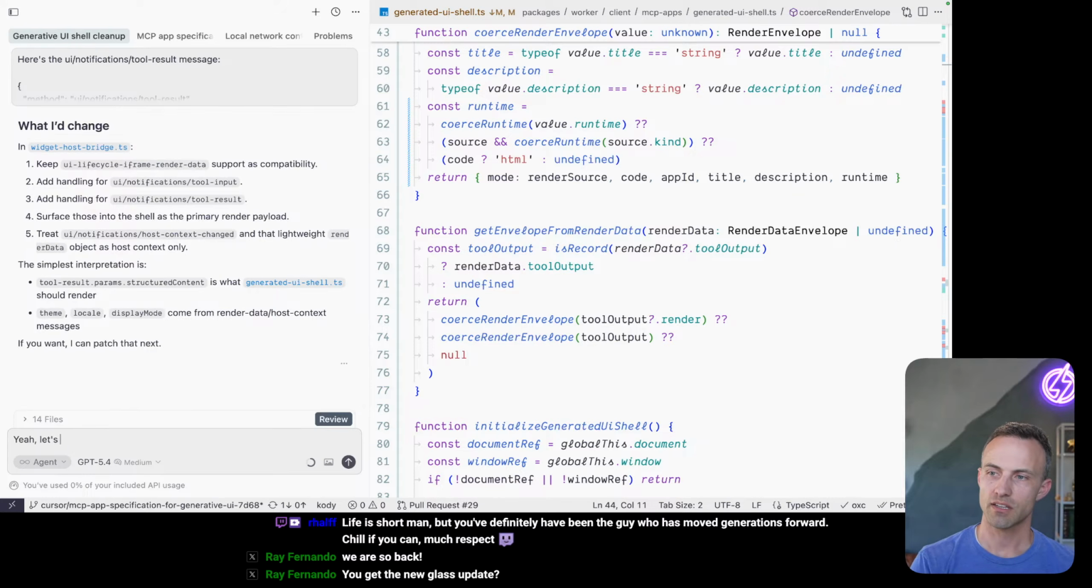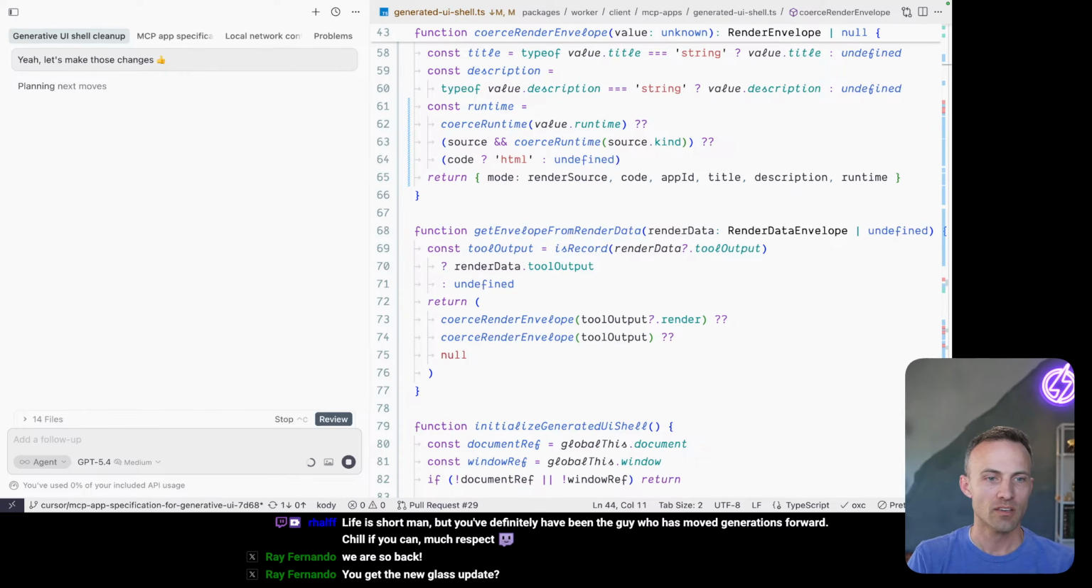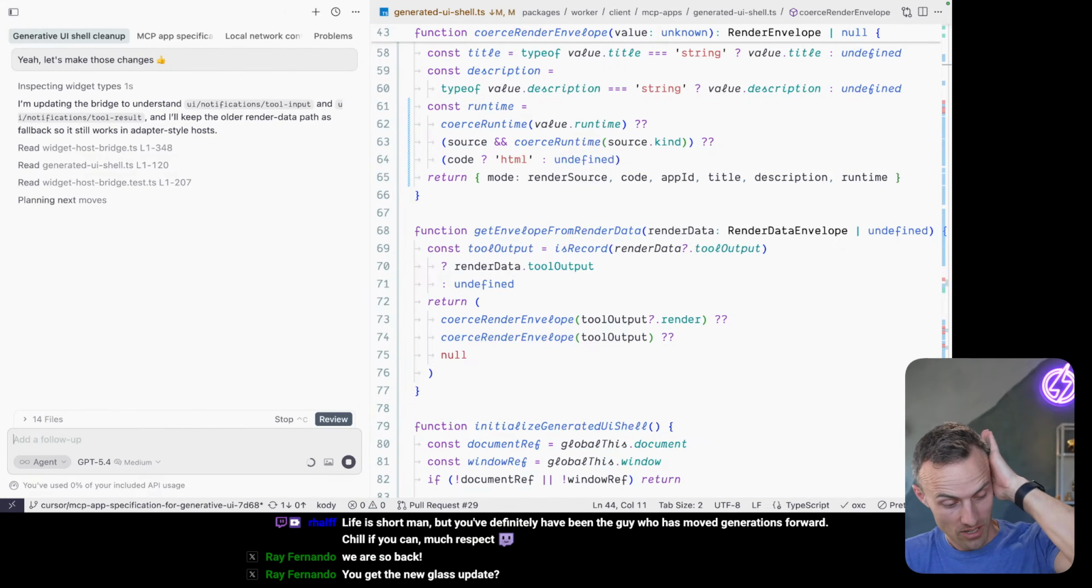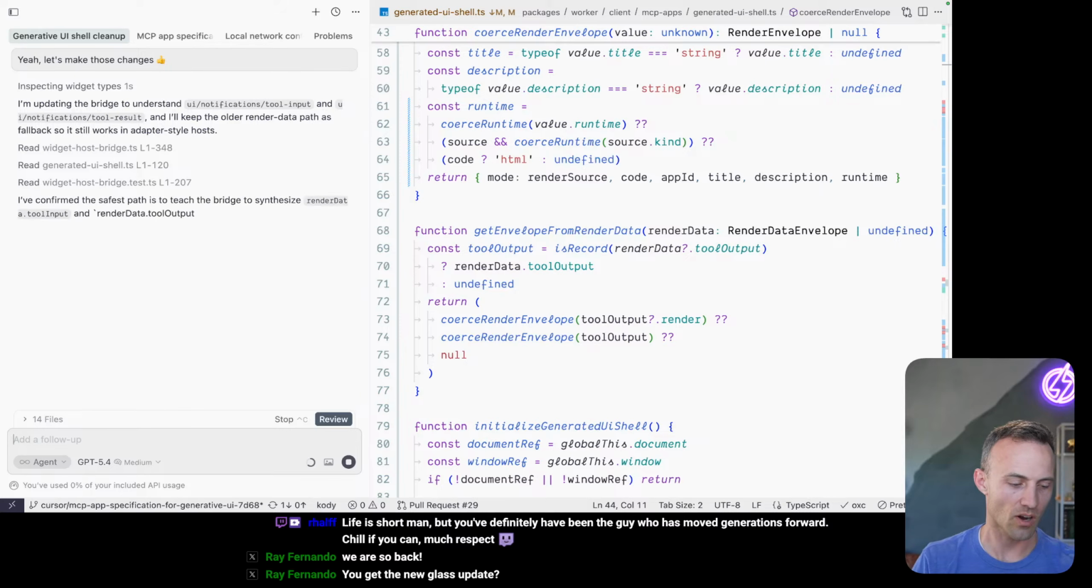Yeah, let's make those changes. You got new glass update? I do have the new glass update. Or at least I think I do. I'm pretty sure I do. Still not quite there yet, but getting there. I think that's where things are going to go.